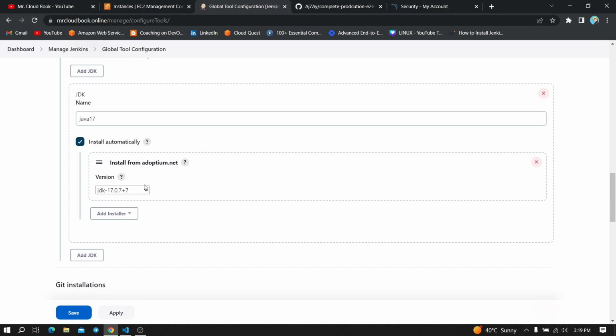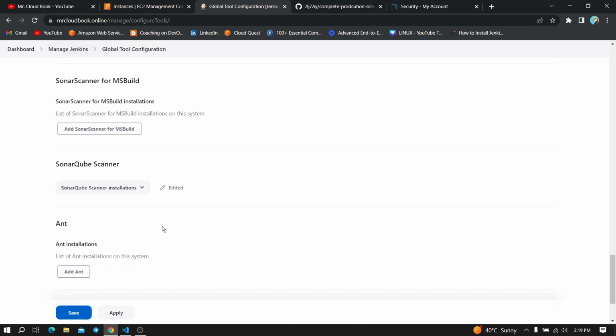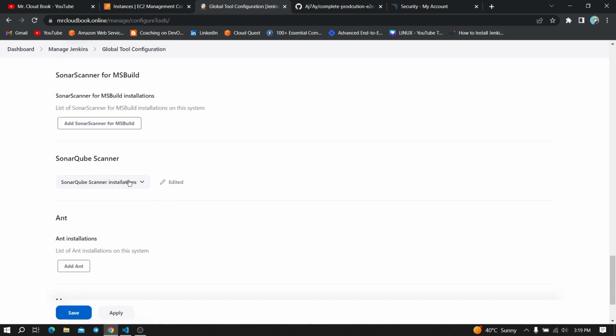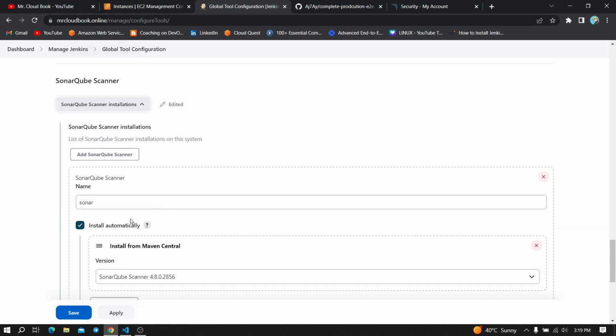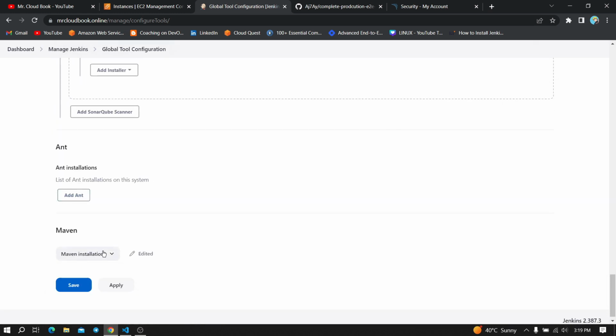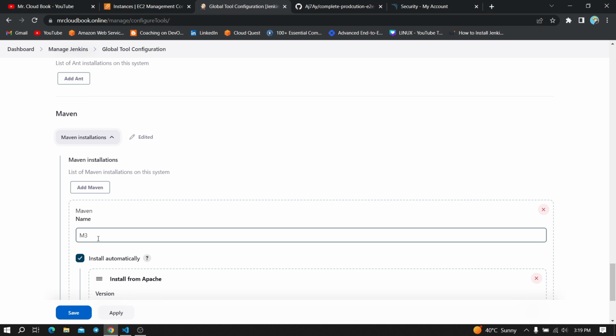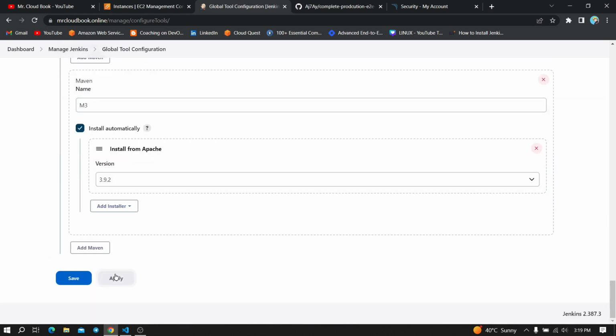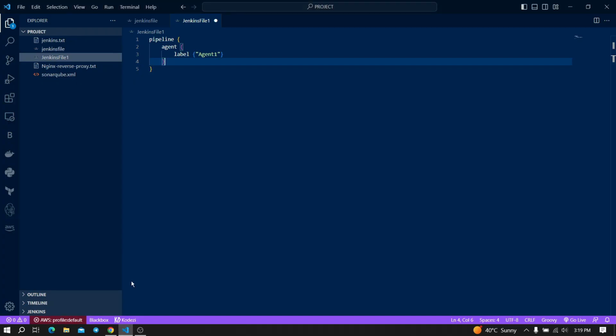So you can download any version of Java. Okay, apply. In SonarQube you have to add SonarQube normally, and Maven you can also directly install. Just remember these names. Okay, just apply and save. Just remember the names, because we have to provide those names here.